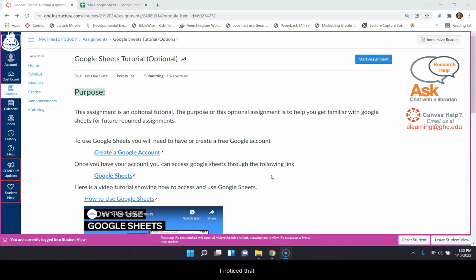I noticed that some of you were having trouble sharing your Google Sheet link in this tutorial, so the purpose of this video is to go over again how to share your Google Sheet link for this tutorial and future assignments, and remove any restrictions so that I can view it in Canvas.